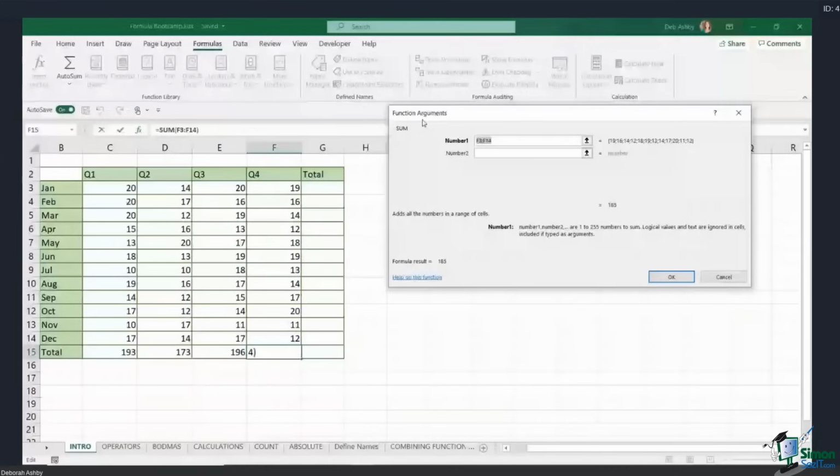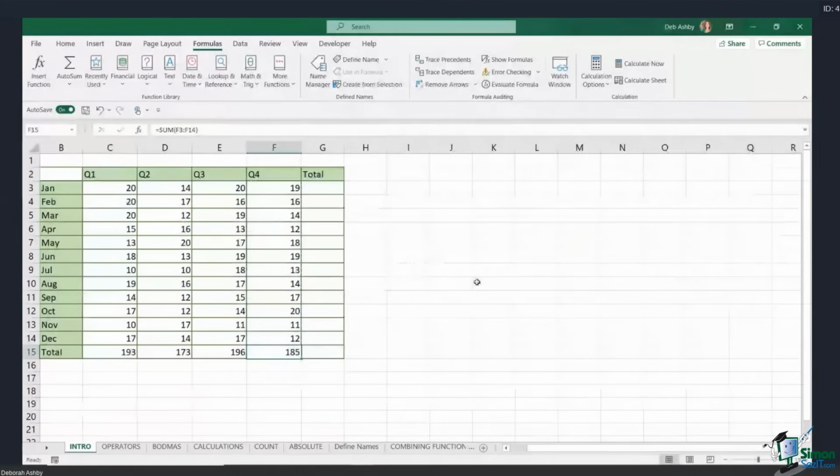Now, this is basically just the function arguments that appear underneath the formula when you're typing it into the cell, but it displays it in a slightly different way. So here, what I need to do, for number1, I can just select the cell range, click on OK, and it basically does the same thing. Okay, so it doesn't matter which method you use, whichever one you find easiest is going to work.